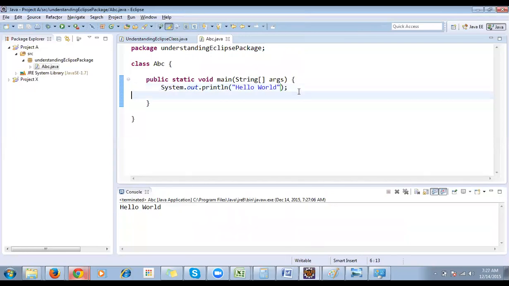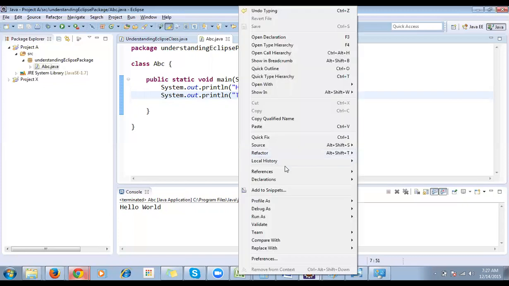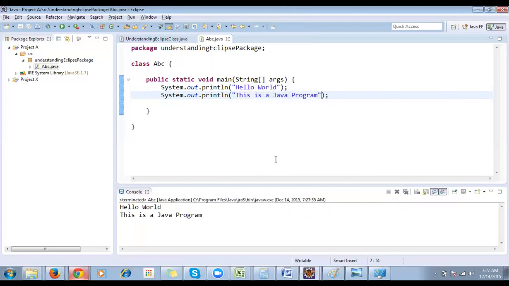Now I want to type something. SYSO, then control space, then I'll just give from here: This is a Java program. Control S. After writing everything over there, I need to press save. Right click, run as Java application. This is a Java program.